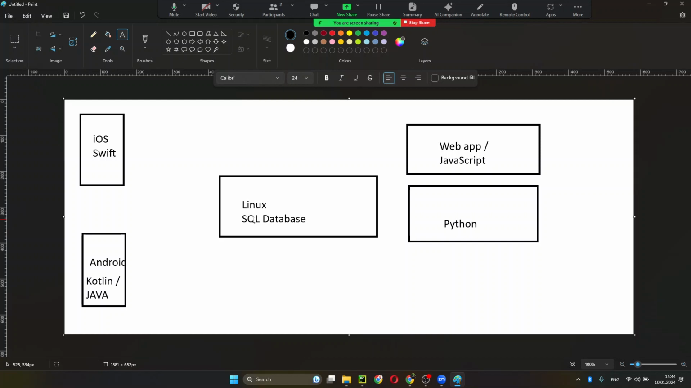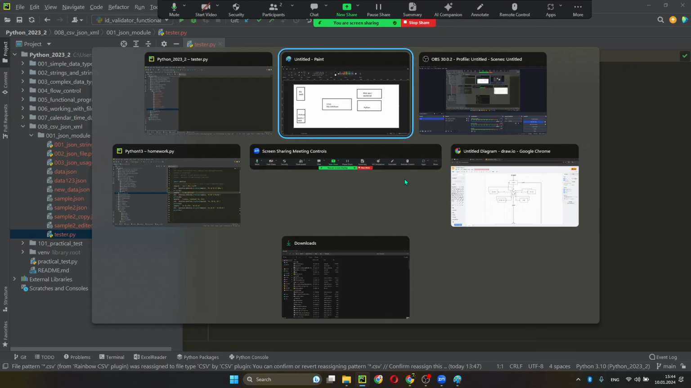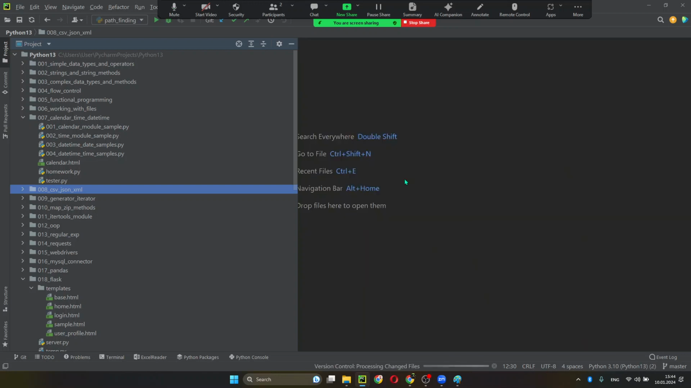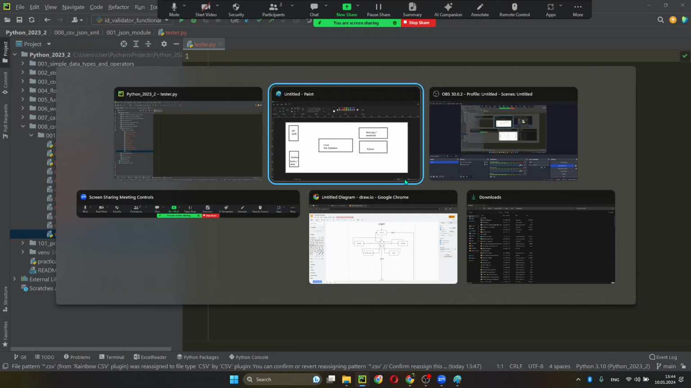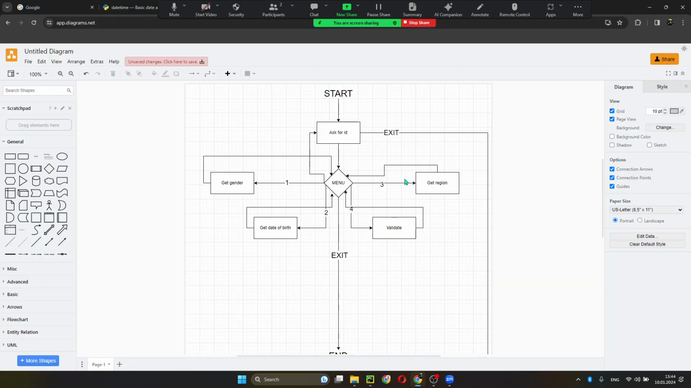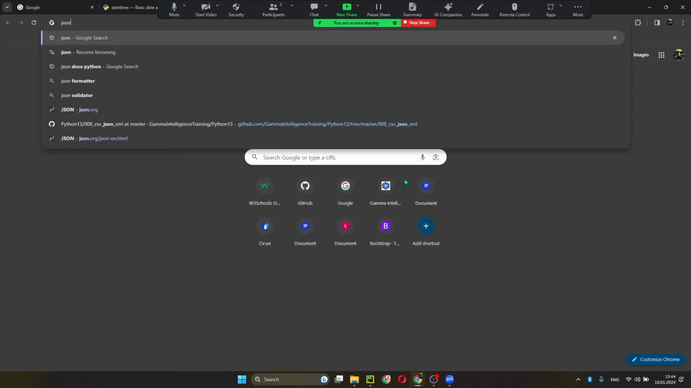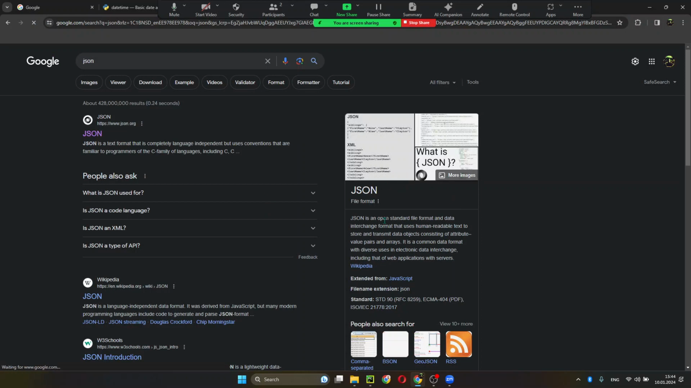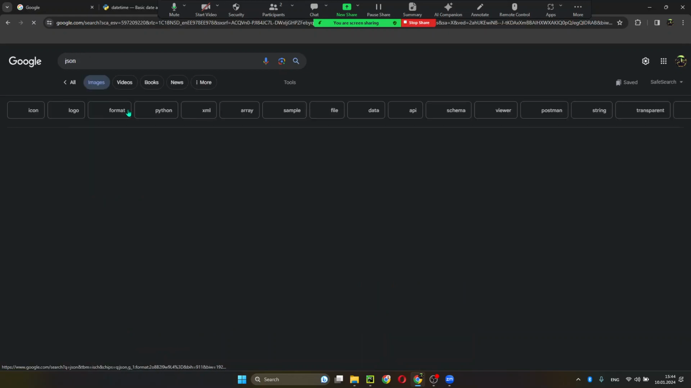Have you heard anything about JSON? I will first close that, because we don't need it anymore, and I will open JSON here. JSON is a format that comes to us from JavaScript. If we look at some examples of JSON, does it remind you of anything?